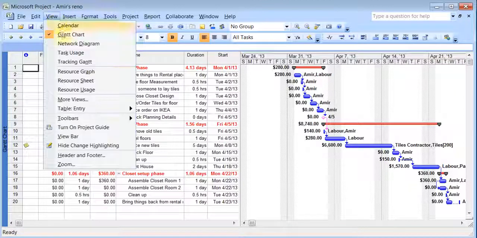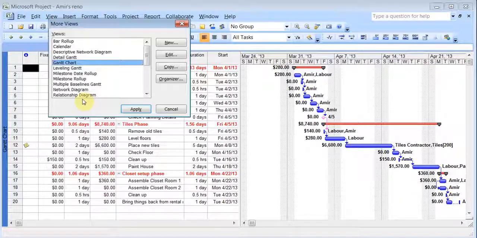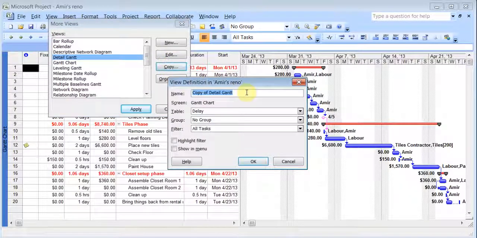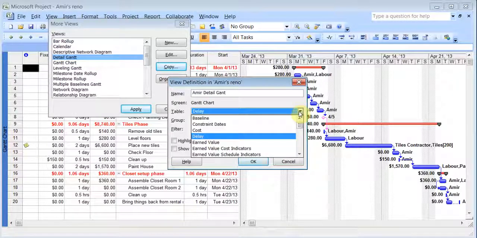So when you go to View and go to More Views, in here you'll see there's a Gantt chart and there are lots of detailed Gantt if I want, and I can copy it. Instead of editing it, I would rather copy it, and I can call it Amir Detail Gantt. You can give it a better name, and then you can start making changes to this as to what you want it to be in here.